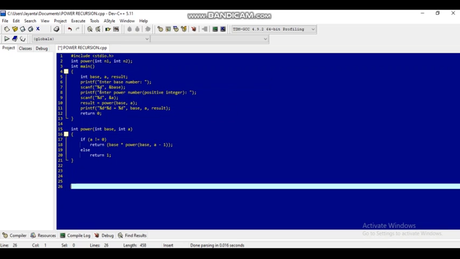So this function will be called in the main function. And in the main function, the integer variables required here are base, a and result. The message, enter base number, is passed to the printf function, and through this base variable the value is taken through the scanf function. Now the message, enter power number, that must be a positive integer. The message is given here, and this value will be taken from the user through this scanf function.